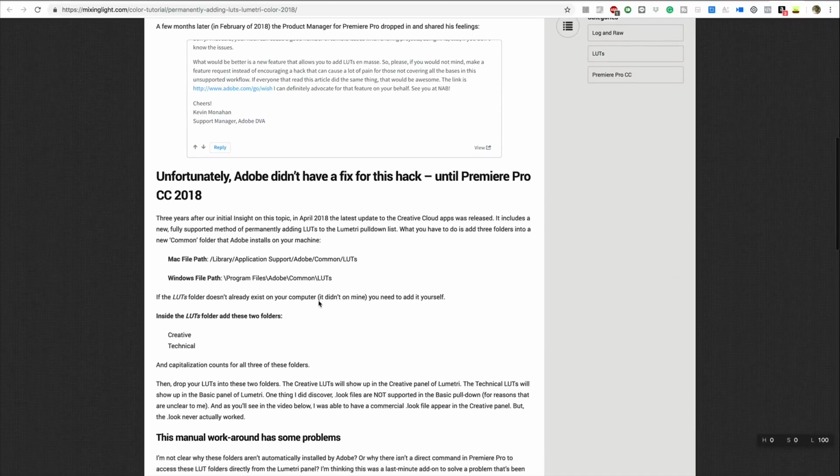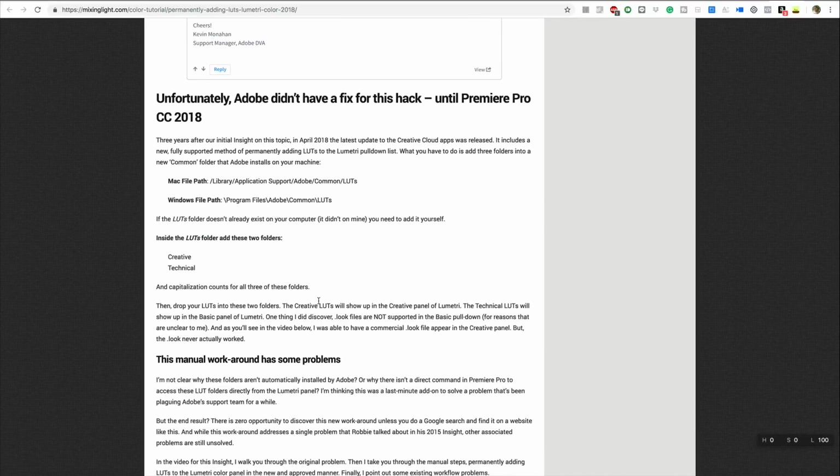But basically, from Adobe CC 2018 and onwards, there's a new method for installing lookup tables, which will allow you to save the hassle of installing the lookup tables every time you upgrade Adobe.